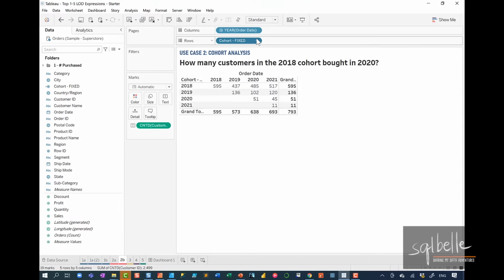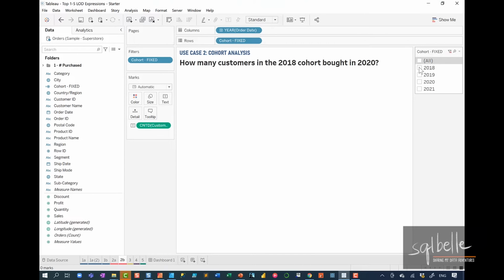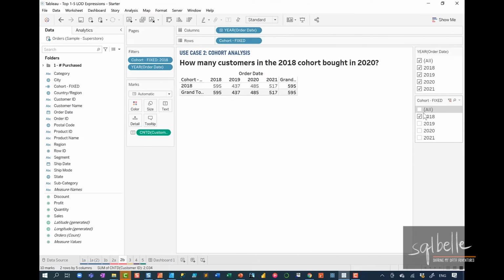So on the drop down on our cohort fixed, we can show the filter. So we can narrow down if we only wanted to look at the 2018 cohort. We can also further narrow down if we wanted to filter on the year of the order date. So we can add this to filter. So on the drop down, show the filter. And again, if we're just simply interested in the 2020 year, we can select just 2020. And the answer is still 485.